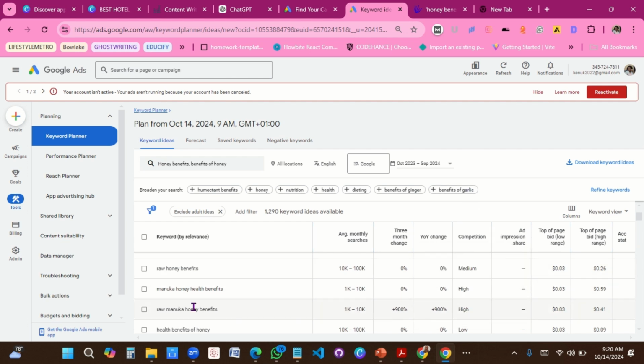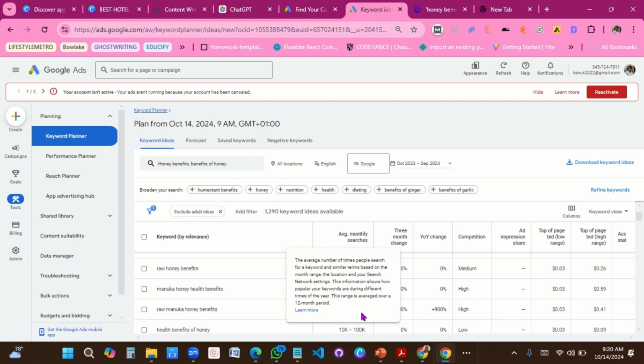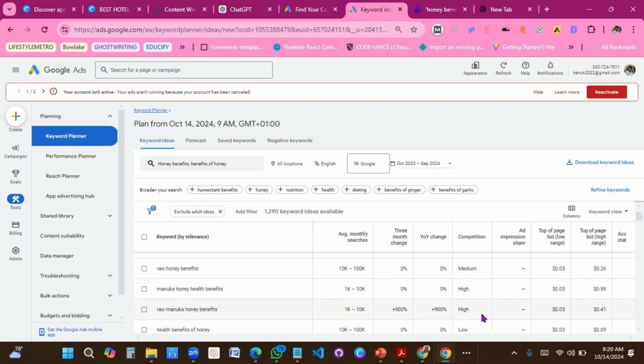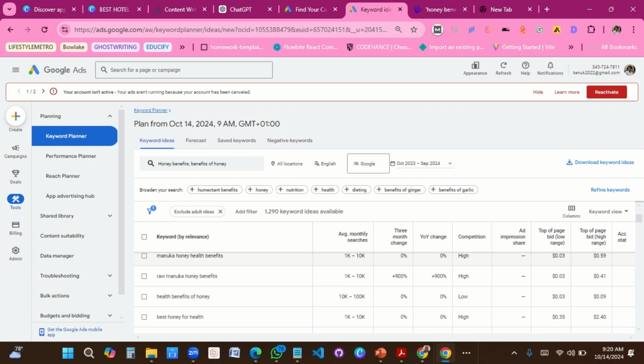You can see that. Then we have raw Manuka honey benefits, the same issue. The competition is high, even though it's a long tail keyword and the average monthly search is fine, so we will not be taking that. Let's go on. This is also long tail, and the average monthly search is good, but the competition is high. So whenever I come here, I look at the competition first of all, and then I look at the monthly search.